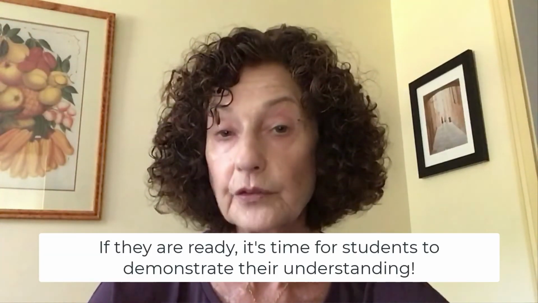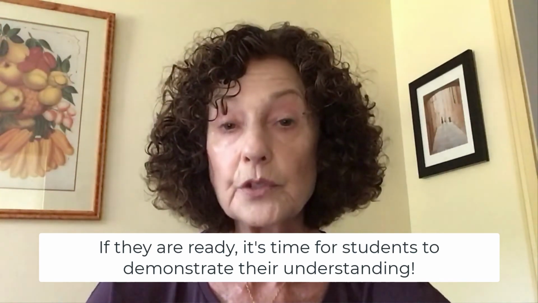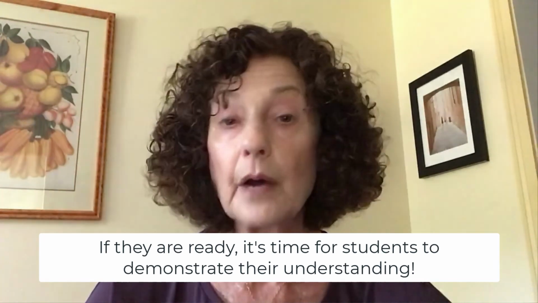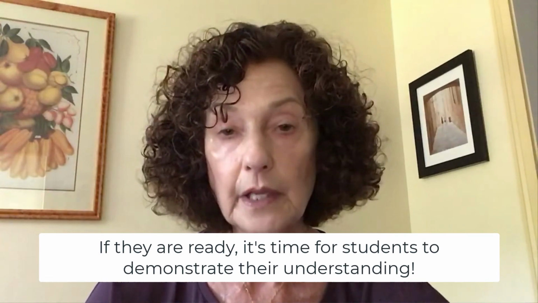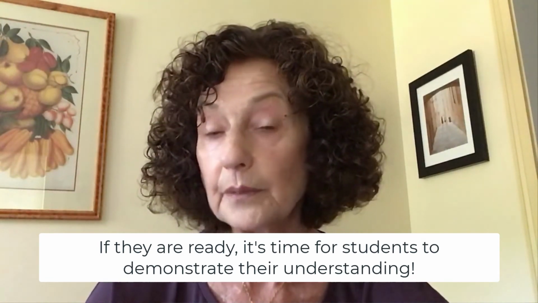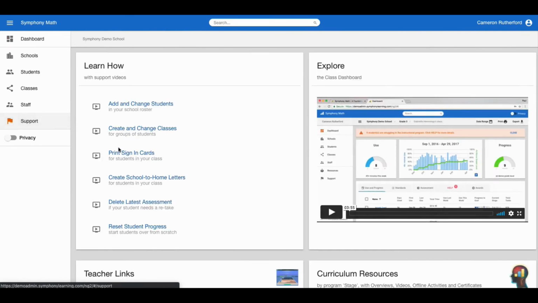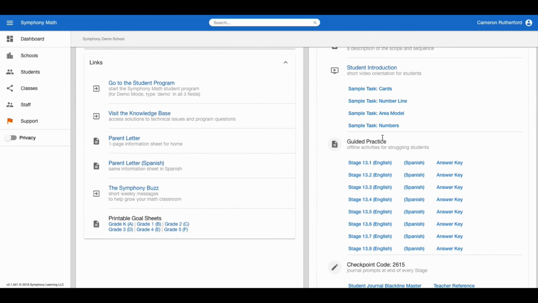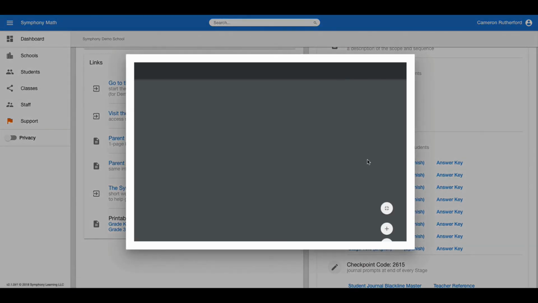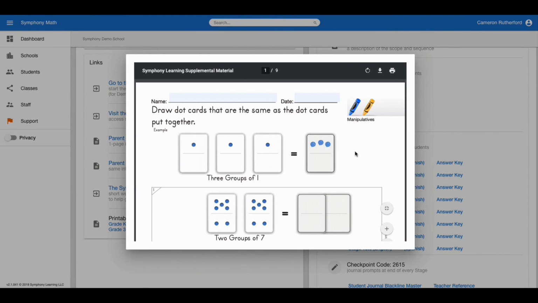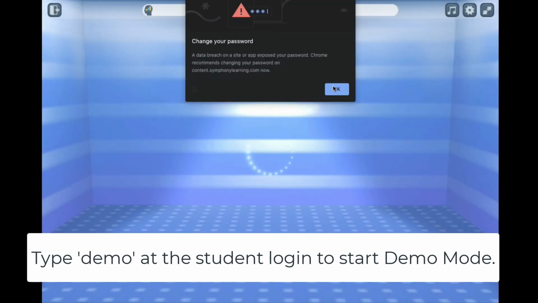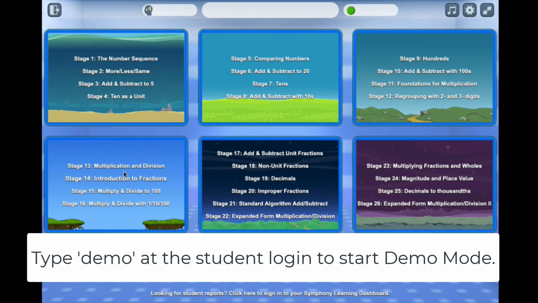When you think students are ready and they've had some conversations, give them some tasks to do on their own. Let them know that you want them to model the problems they see, think about them, attach number sentences to them, and above all, communicate with each other and justify their thinking and tell you how they're making sense of the problems. You can find many problems if you go to stage 13 in the guided practice on your Symphony Math support page. And at the student page, you can put in demo, demo, demo, and pull up any problems to project on your smartboard from stage 13.